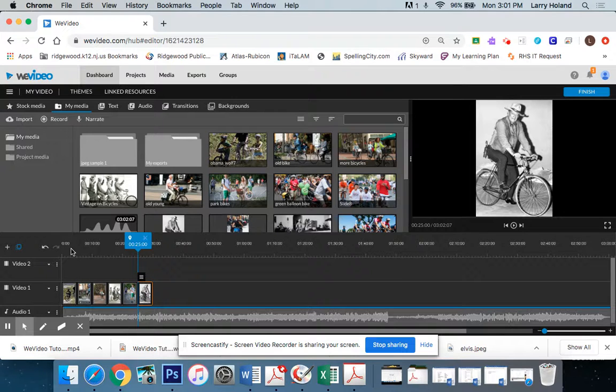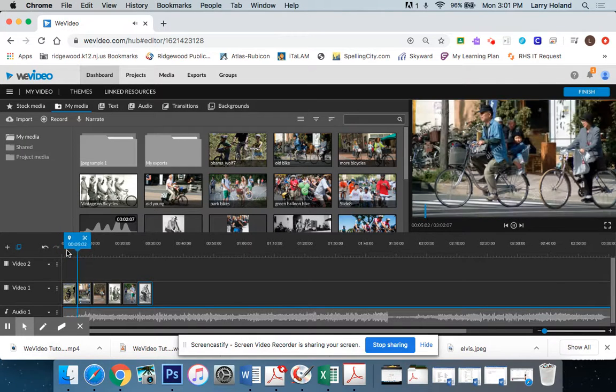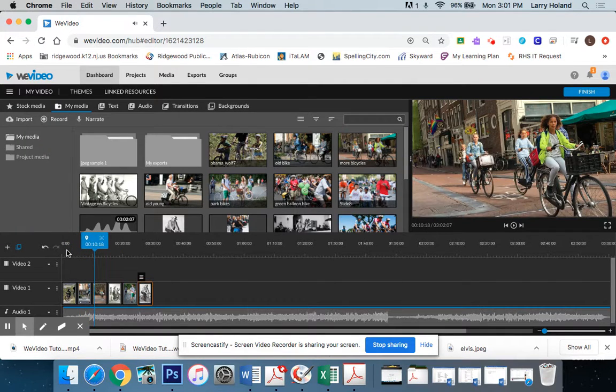Now if you just push play on the playhead, you have no control over how long the images are. As you can tell, it's a really boring video.